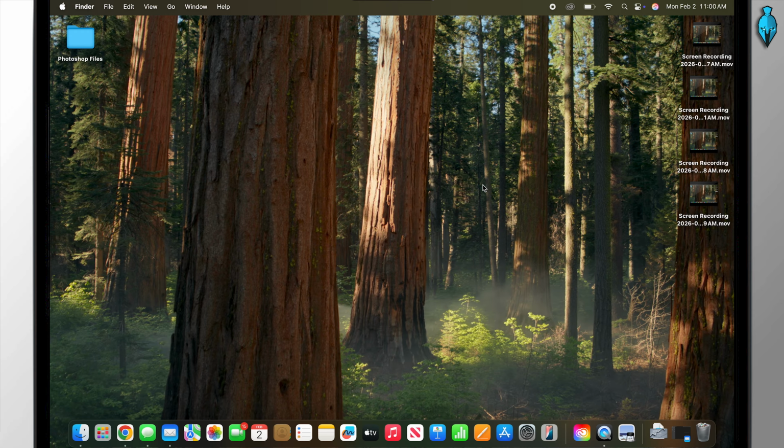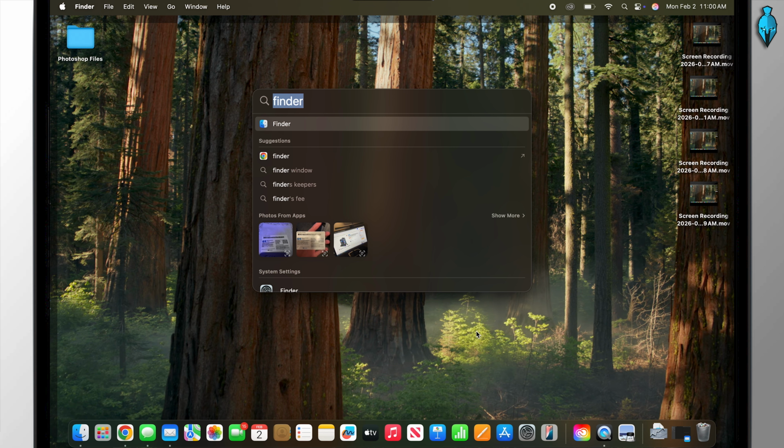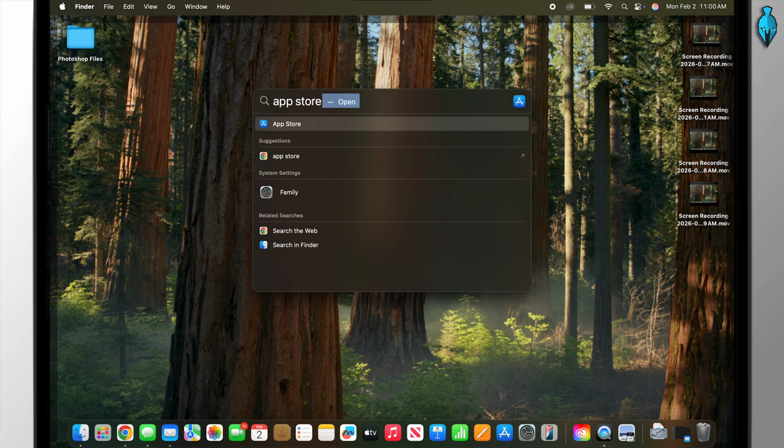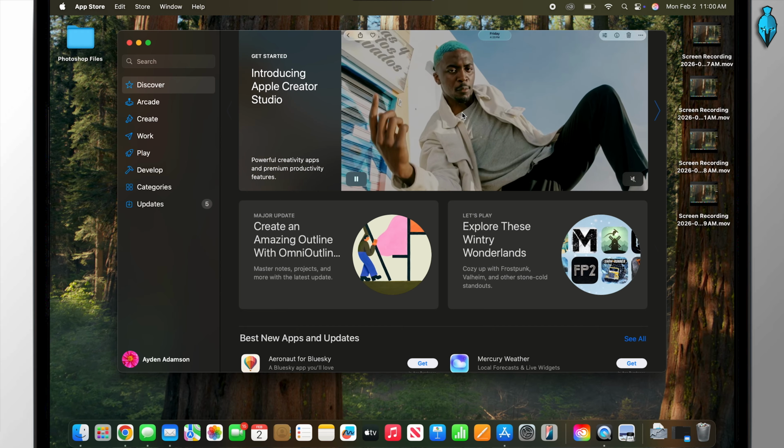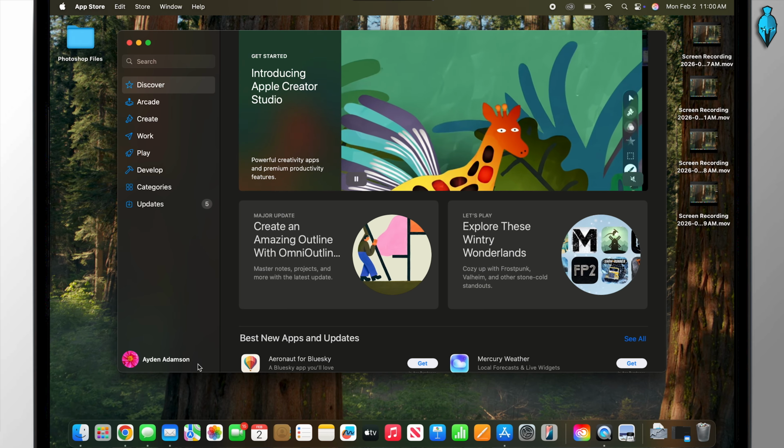But first things first, what you're going to want to do is get on your Mac and look specifically for the App Store. Mine's going to be down on my dock right here, so I can go ahead and open it up. But you can also open up your applications, find App Store in there, or just press Command and then spacebar and type in App Store and hit enter to open it up. It's now going to take you to the App Store. And what you're going to want to do is sign in if needed. I'm already signed in down in the bottom left.